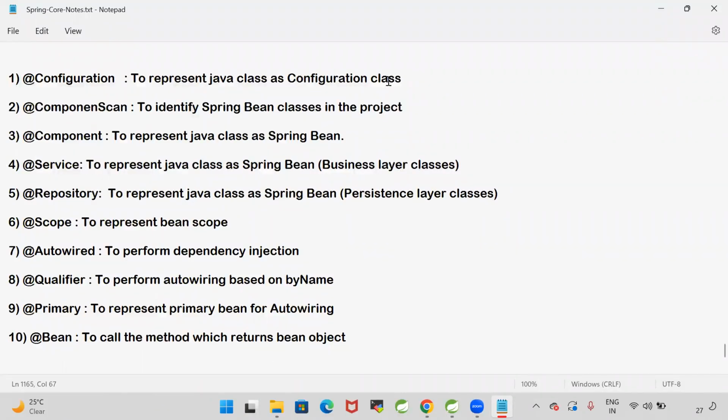Suppose we go for autowiring by type, there is a chance of matching multiple beans with the data type. Then an ambiguity problem will come. To resolve that ambiguity problem, we will use the @Primary annotation. The Primary annotation will represent the primary bean for autowiring. @Bean annotation means I don't want IOC to create the object for my class. I will create the object for my class in my method. IOC, you just call my method, I will give the object for you. You consider that object as a Spring Bean. In that scenario, we will go for the @Bean annotation.